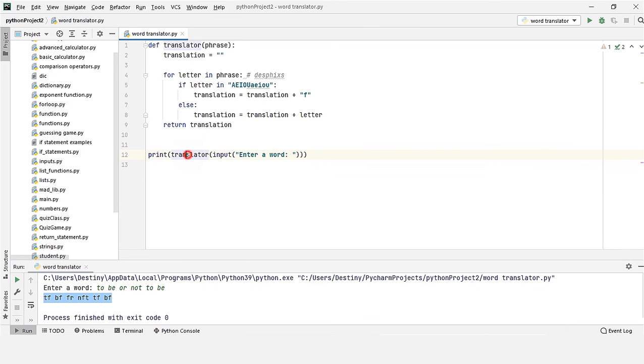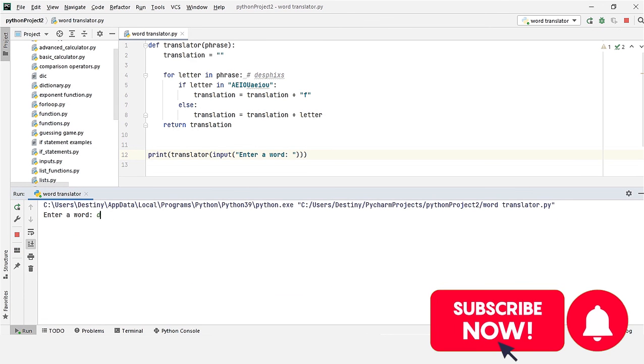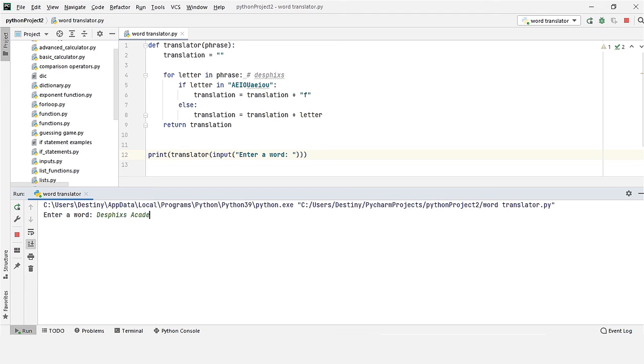I printed translator, which was the function, then called input, which we have also treated and passed in a prompt that should help us identify what to do. Hopefully you understood everything I said here, and if it's much to take in, you could just pause the video, take a deep breath, go back, and watch it a couple of times, and it should really get stuck in you. So let's go ahead and run this for the last time, and let's say we want to put in another word, and let's say that word is going to be Desfix Academy, and let's run this. Now it says Desfix blah blah blah.